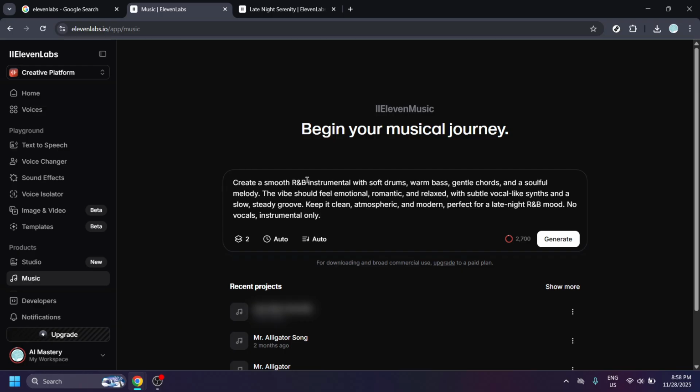Notice how that prompt names the style, instruments, vibe, and the important constraint that there should be no vocals. You can also mention tempo words like slow or upbeat and include production descriptors like warm, clean, or atmospheric. After you've entered your prompt, click the Generate button.